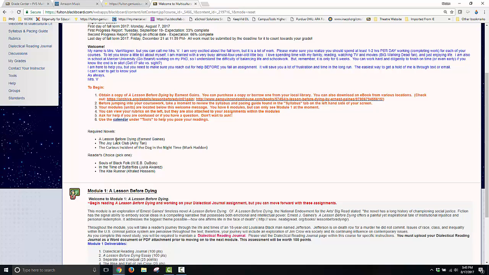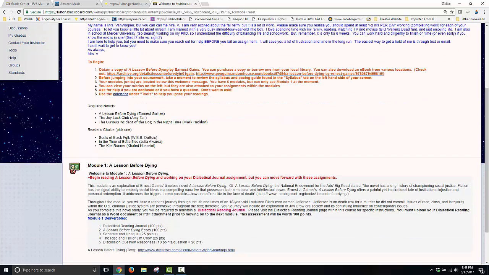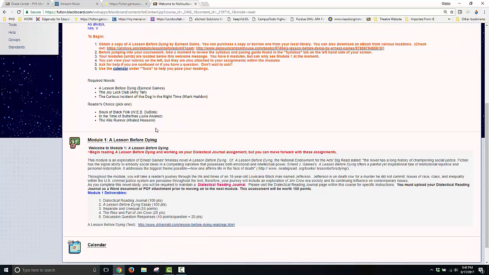The 3 required novels for this class are A Lesson Before Dying, The Joy Luck Club, and The Curious Incident of the Dog in the Nighttime, all of which have online versions embedded in the module. And then we also have a module 2, I believe it is, that's Reader's Choice, and you'll have your choice of any of these 3 texts. So if there's one that you've already read, maybe try one of the ones you haven't. So now you're ready to go to work.